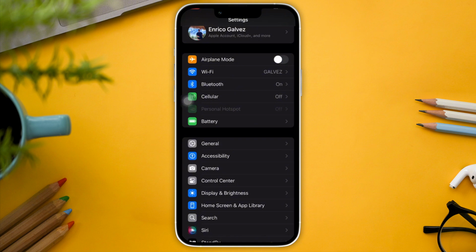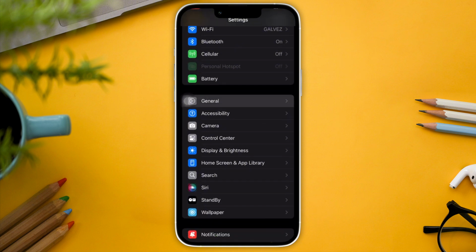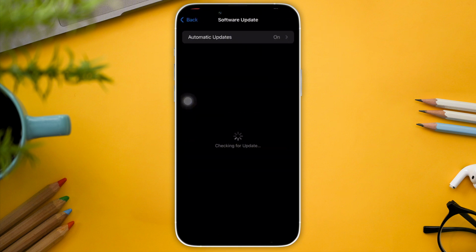For the software version, I'm going to go to General and Software Update. Same goes for your Android devices, even though I'm using an iPhone, please check this one. Make sure that there is no pending update for your software version. And as you can see right here, mine is the latest version and there's no pending update.